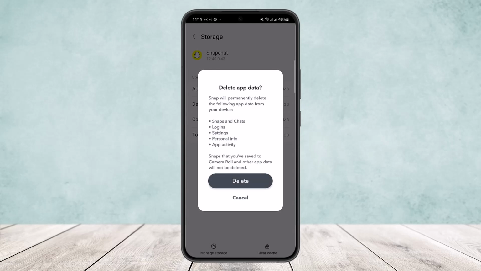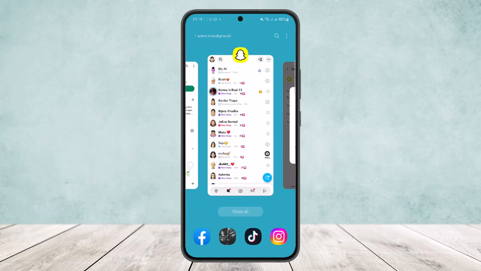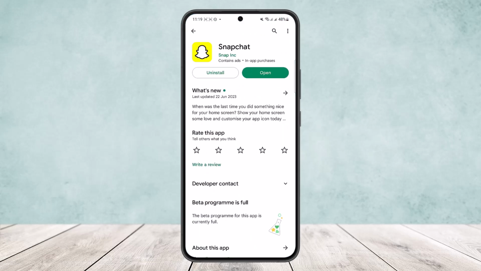Simply tap on delete, and this will basically remove all the glitches and bugs in the app. As well, it resets the app. So once you do it, you'll be able to get the update on Play Store. So simply update it and you'll be good to go. So this way you can get My AI on Snapchat.